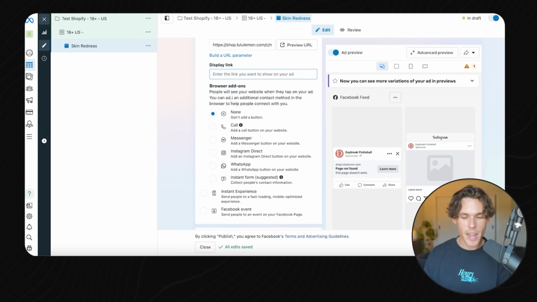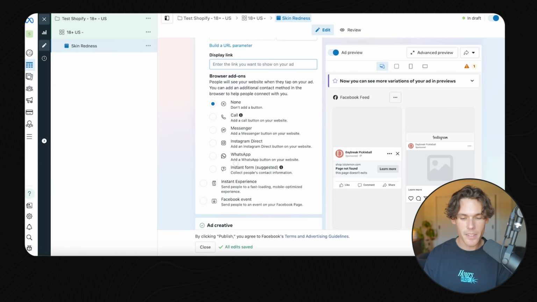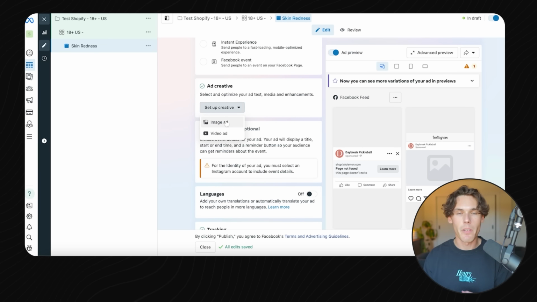Now going down to browser add-ons, we don't need to do any of these unless you want them to. If you want them to have a call to action button to give you a phone call, go for it, but I think you're probably doing e-com, so we're going to leave that at none. Now moving down to the ad creative. This is where you upload your image or your video. So let's upload an image ad.